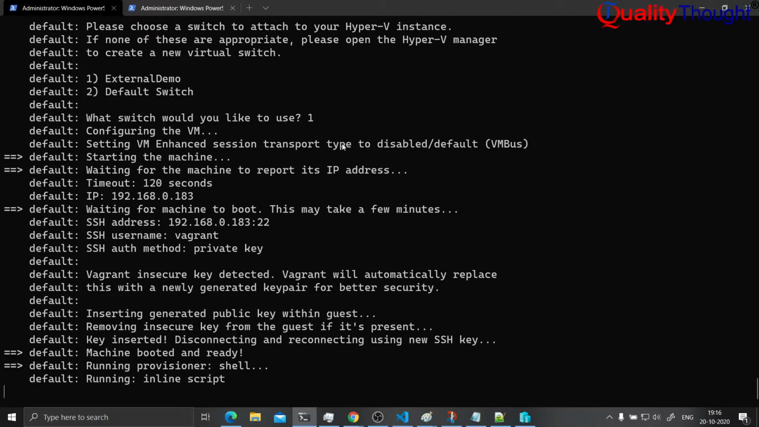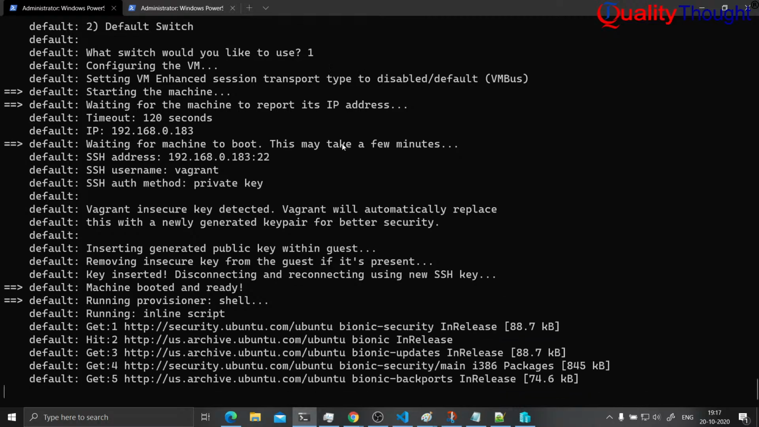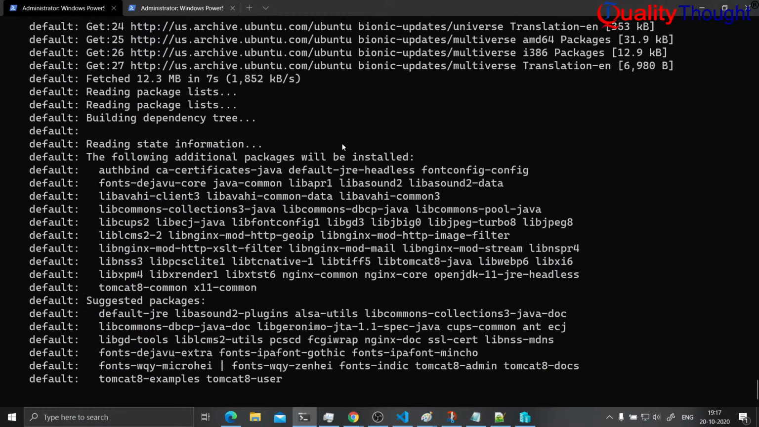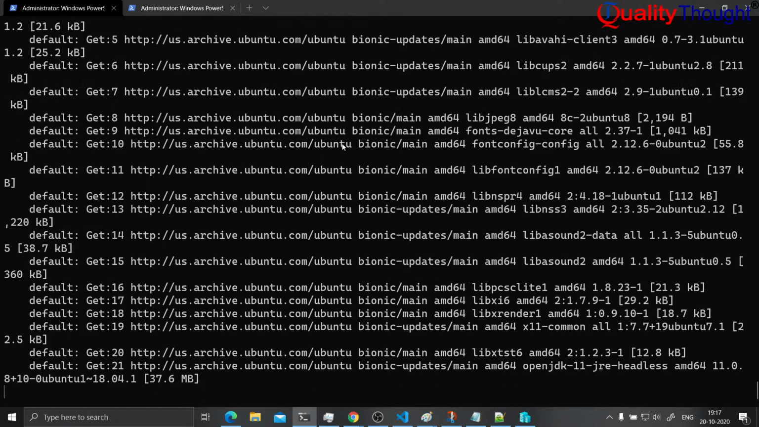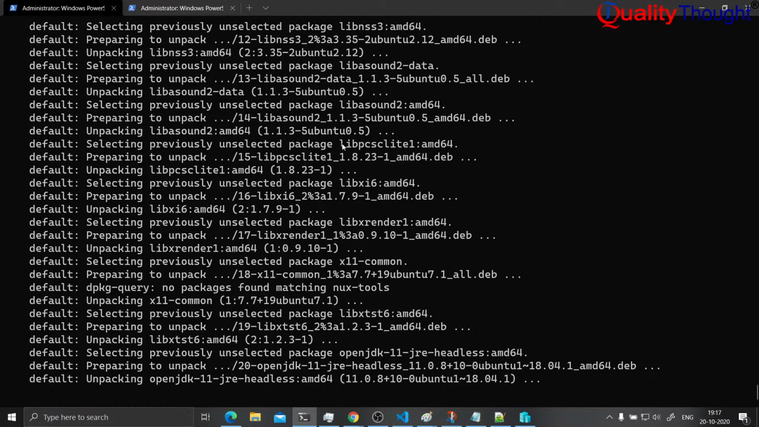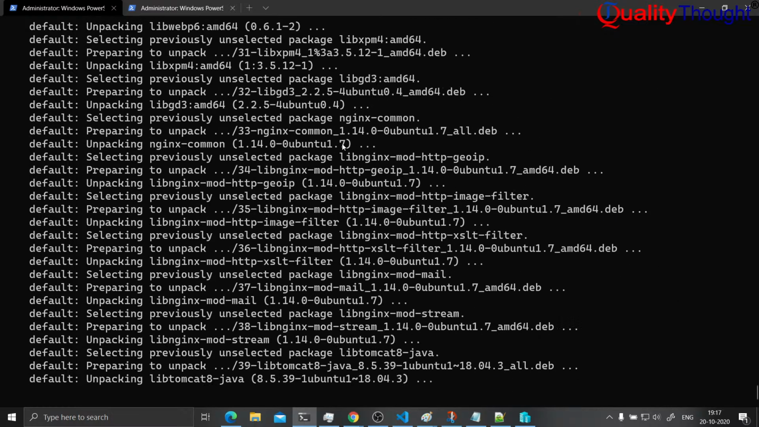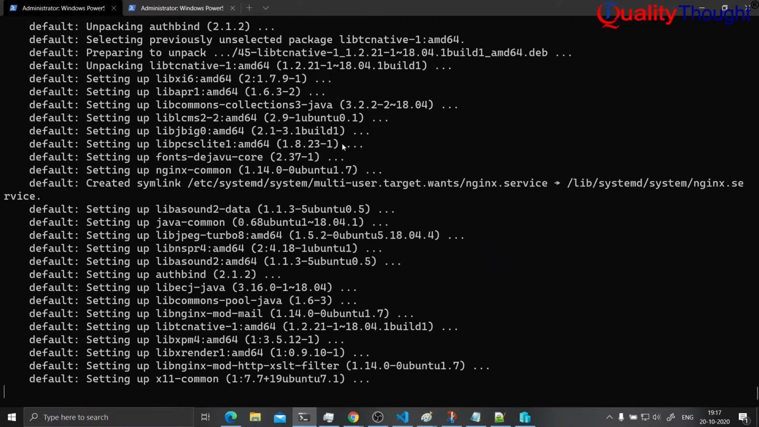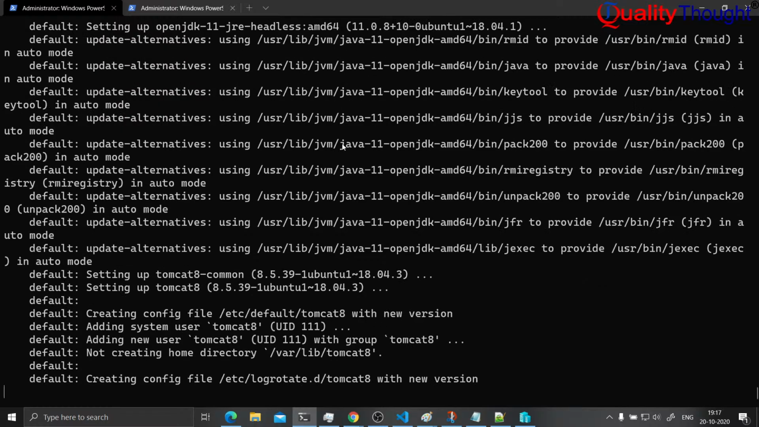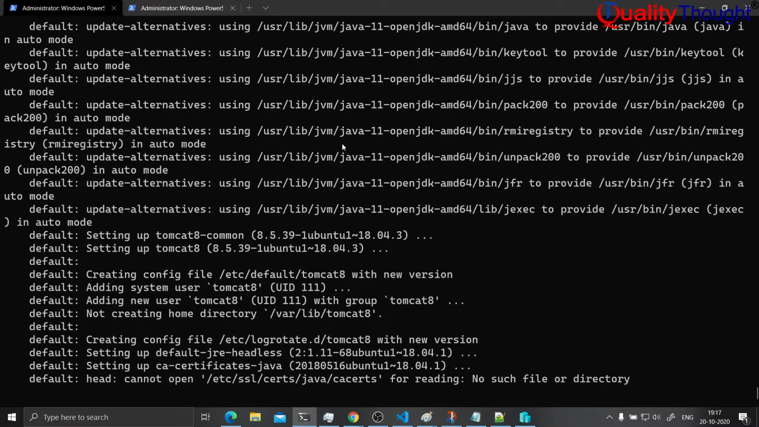So if you see, shell provisioning is running on this machine. It is running the inline script. It will try to update the packages, and then it will try to install Nginx and Tomcat 8. If you are running on a Windows machine, you can basically use the Windows provisioning, whatever makes sense to you. For example, you can use Chef, right? If you're working on a Windows machine, you can use the same shell provisioner and write PowerShell scripts over there.